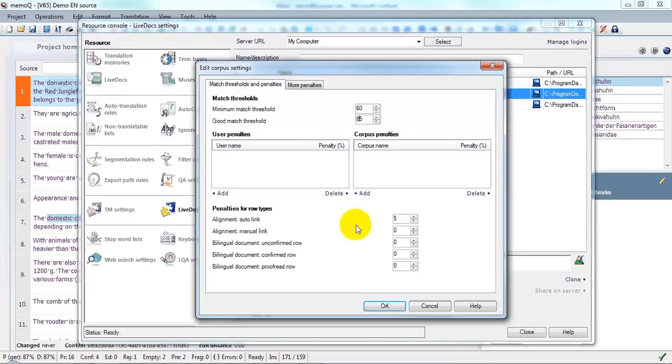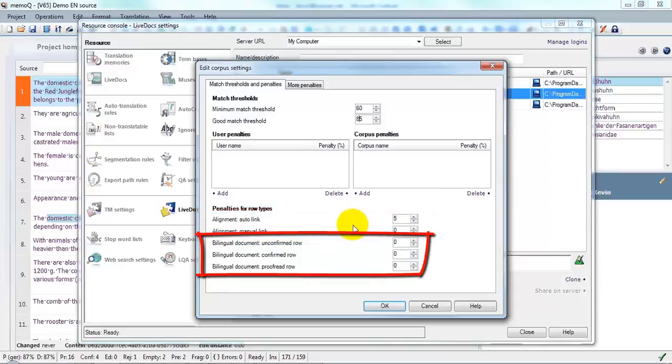And then down below, in the penalties for row types, we have two different categories. We have penalties that are related to alignments, that is when you have two separate documents where you align the sentences with each other. And then bilingual documents, which would be things like XLIFF files, SDLXLIFFs from Trados, bilingual doc files, TTX files, and other types.